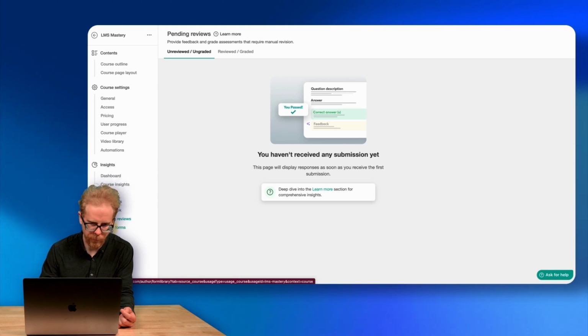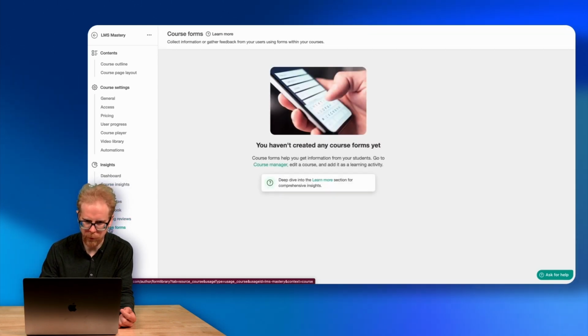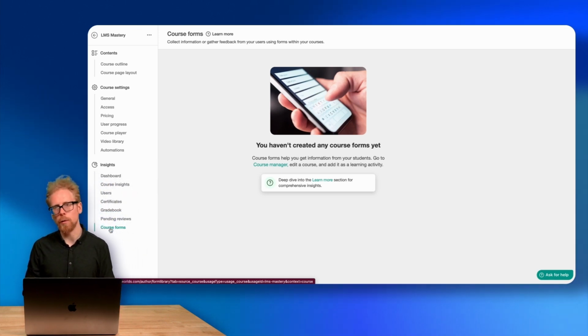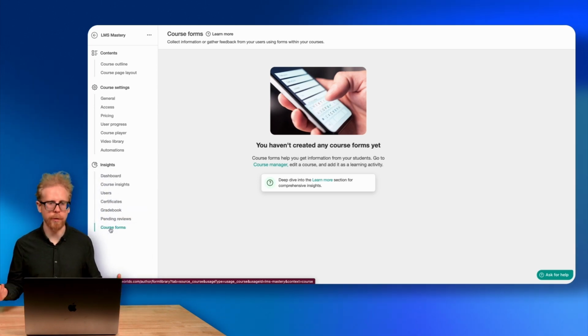Pending reviews, this is anything that you need to do based on activities that your learners have completed. And then here are your course forms. Okay. You can gather feedback on your courses by creating a course form and having your learners fill it out when they finish a course. All right, so that's how we customize our course.